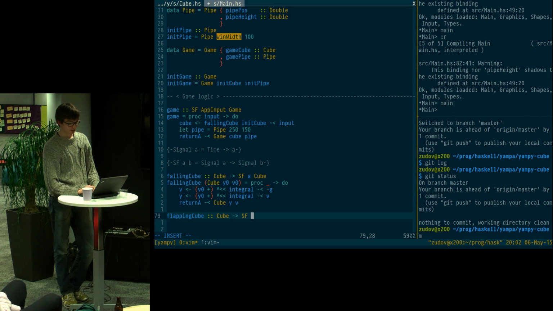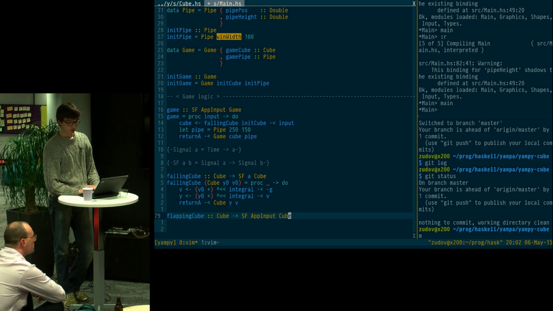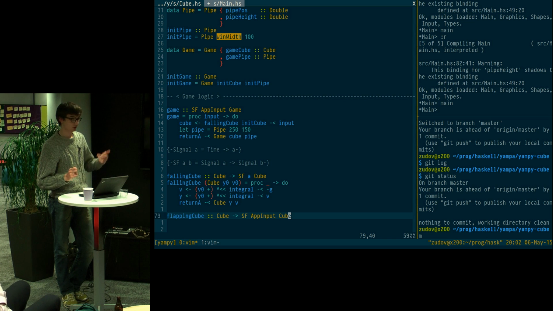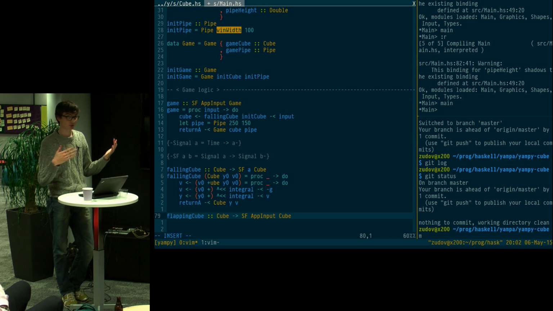And it would have pretty much the same type as a falling cube. We have one difference. The resulting signal function would have an application input on its input. Why is that? Because a flapping cube obviously reacts to the user input. When the user clicks, the cube goes up. And in order to react to this input, it needs to know that the input is coming there.